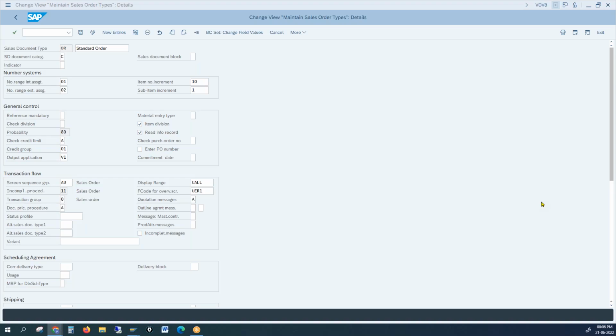But what if a user creates an order for dealer customers with a ZOR? What happens? Anyone? If a dealer creates an order with a ZOR, the system will not check credit, right? That's how we configured it. So in that case, what happens? What is the next step?